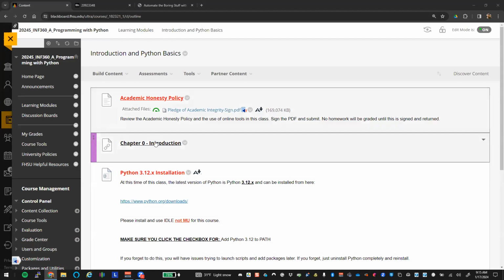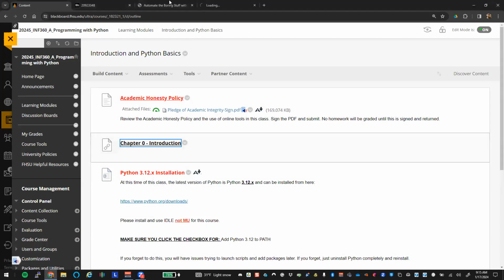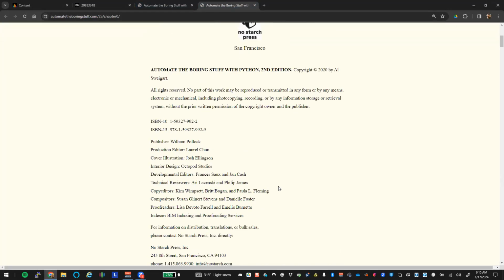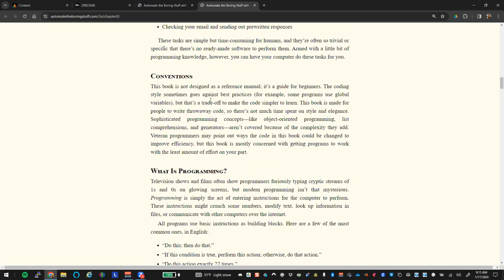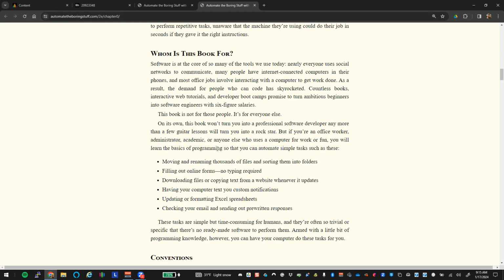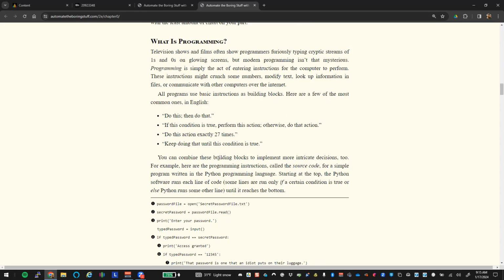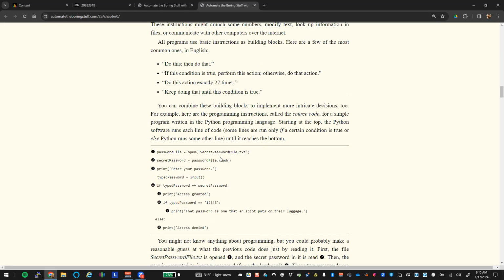All right. With chapter 0 and the introduction, I encourage you guys to read through a little bit of this so you can get an understanding of what the book's for, what is programming, etc. Does anybody in here have no idea what Python programming is? Does anybody in here never coded whatsoever?